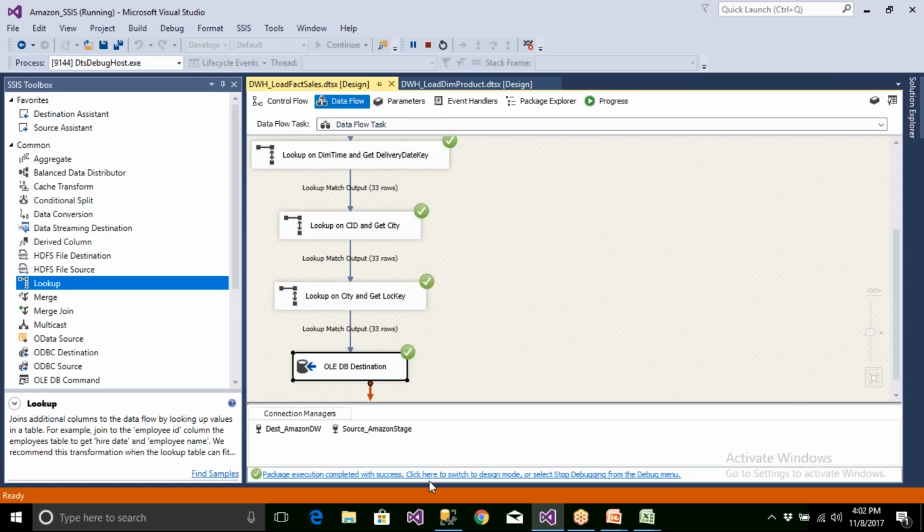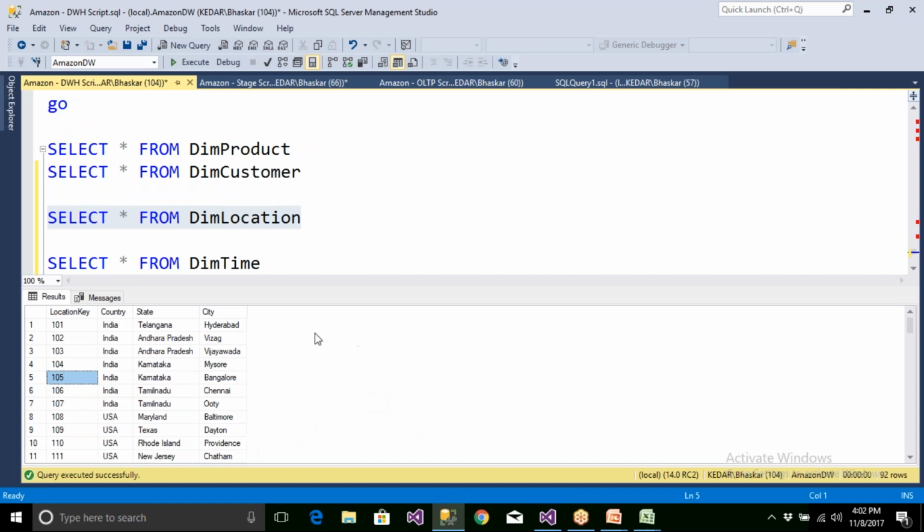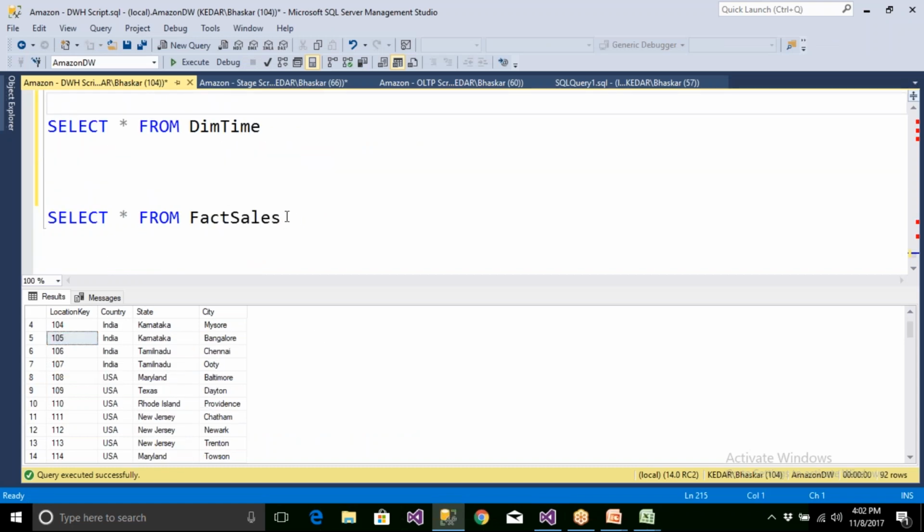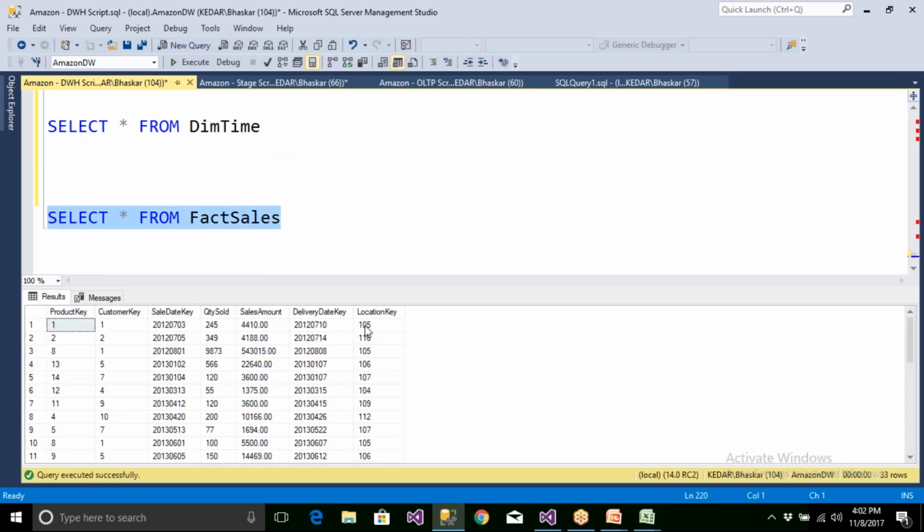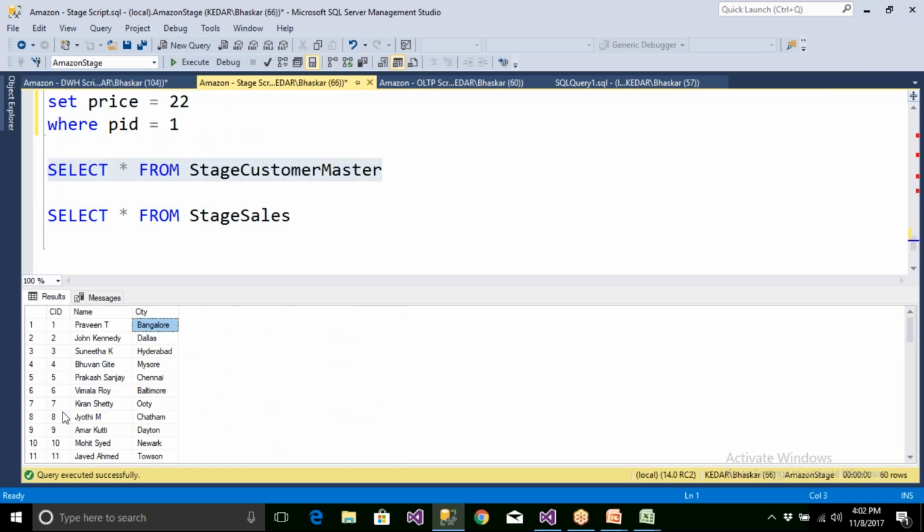I got some 33 rows. Now when you see the data here, you are able to get all the numbers. This is a number, this is also a number, everything is numbers only. Now location key. Okay, now for example customer key is 10. Now let us go to who's 10. 10 is Mohit Sayed in New York. Okay? So did we get the New Yorker? Same thing or not? Let us see.